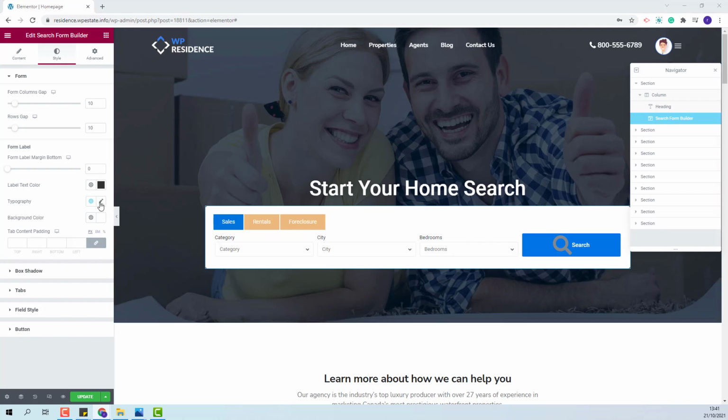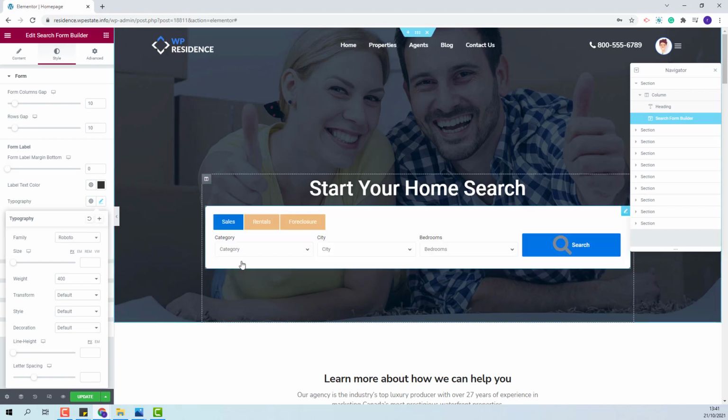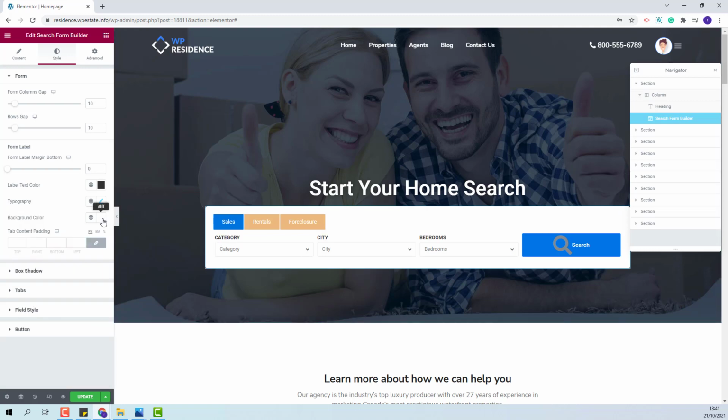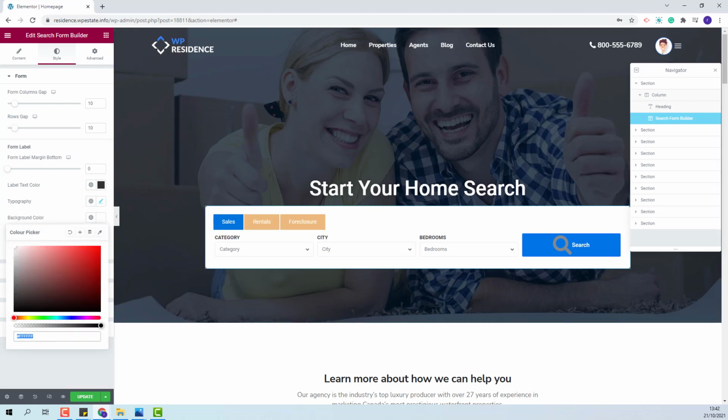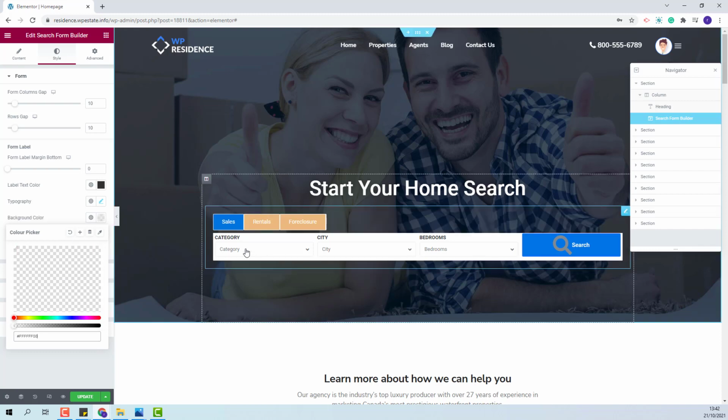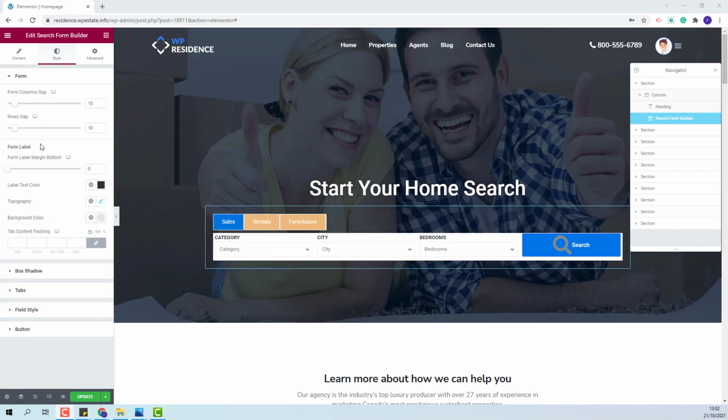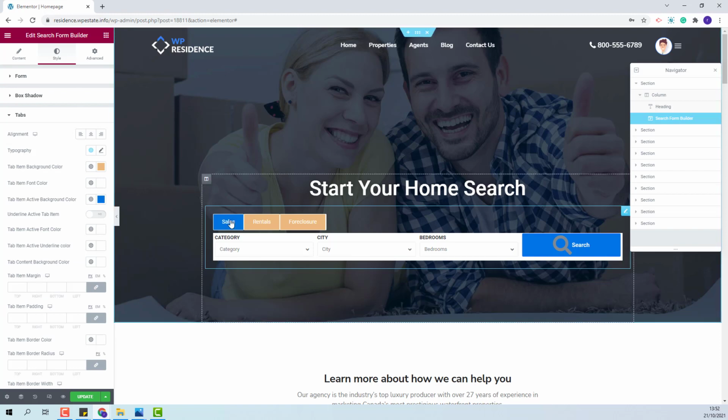From typography, you can set the font settings for the search. I will change font weight. I will also change the background color for the search. I am done with the settings for the form. I will not make any settings for the shadow, and I will go straight to the tabs section, where I will make the design changes for tabs.